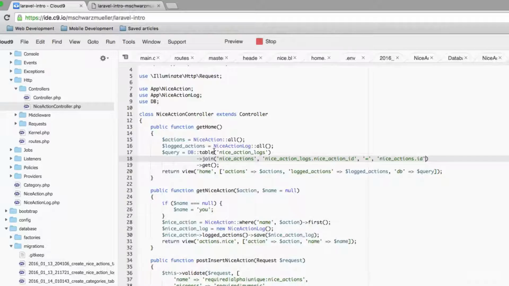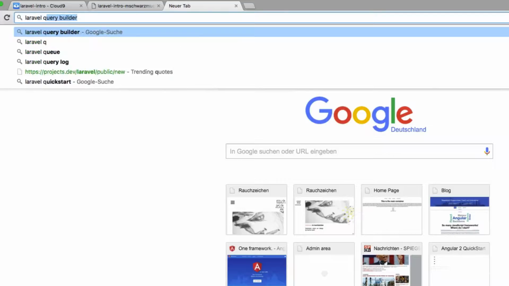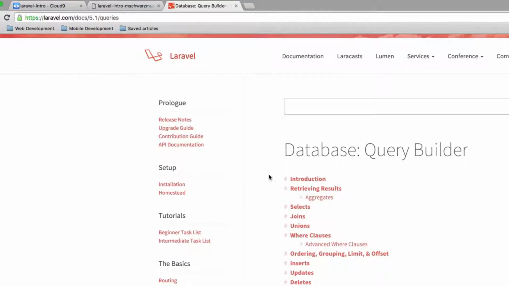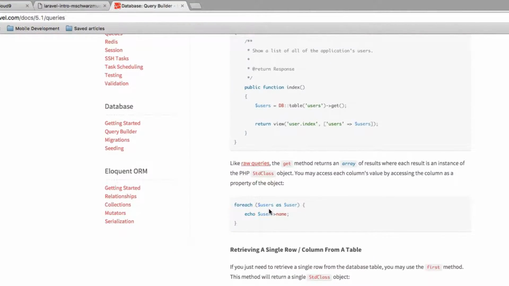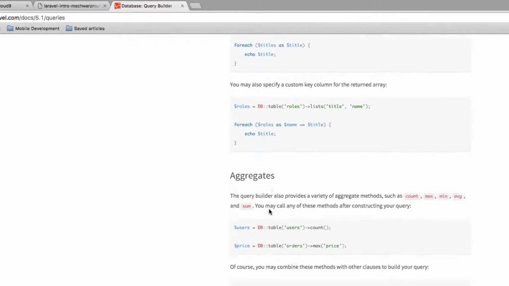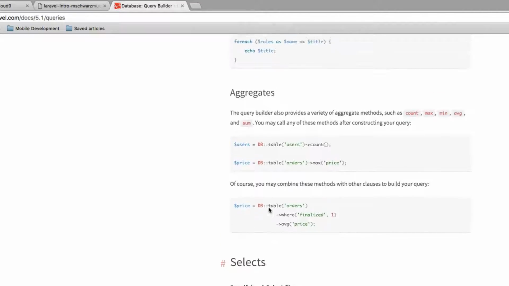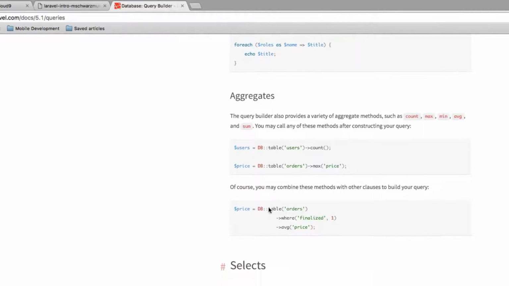However, if you're interested in how powerful the query builder is and what you can achieve with the query builder, I strongly recommend you Google for Laravel Query Builder and then just fetch the most recent documentation entry about it, and here you'll find all the information about the available commands, how to use them, which arguments to take, and so on. Now I will go through some of them in this video, but if you ever get stuck or want to know a little bit more, this is a great source to get into it.